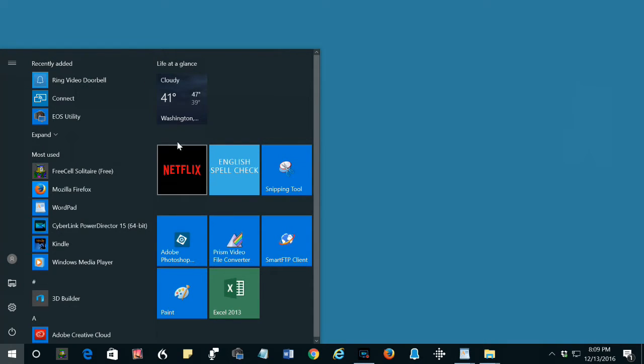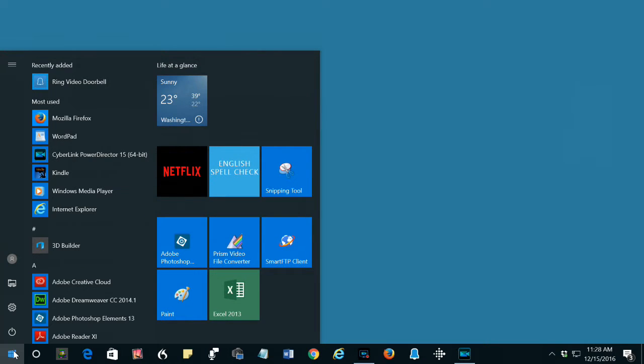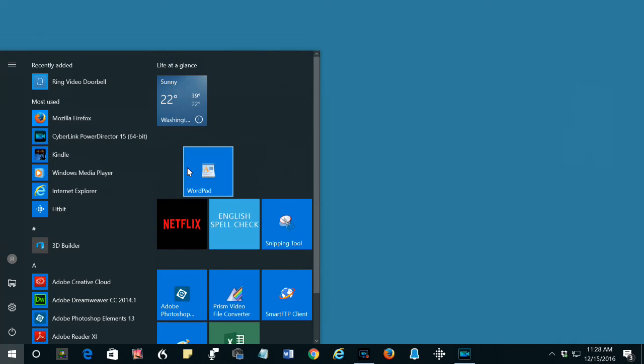The Start menu has a list of apps on the right side that you are able to pin there by right-clicking the app and selecting Pin to Start menu, or you can pin an app to the Start menu by just dragging it from the list. Notice that when I pinned WordPad to the Start menu, it did remove it from the most used list. If I had pinned an app from the alphabetical list down here, it would not remove it from that list.